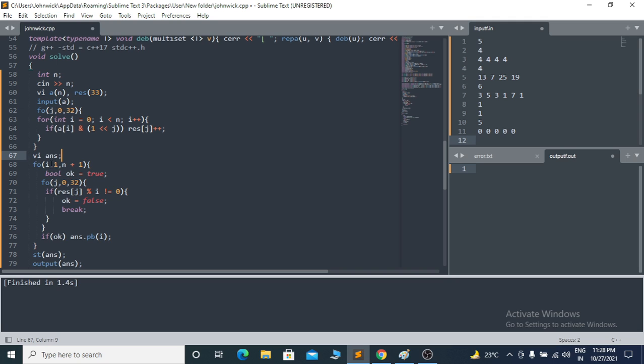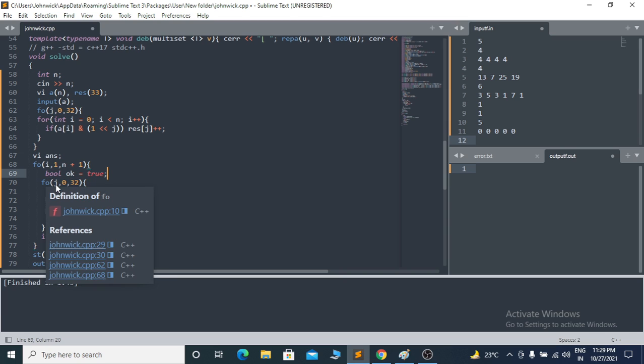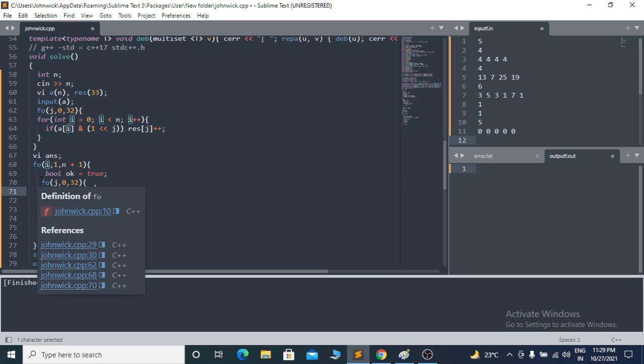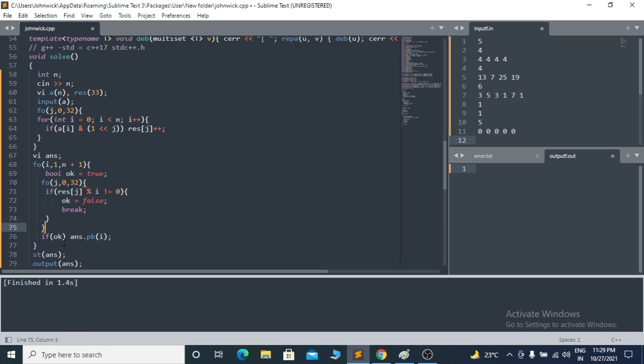So I am iterating from 1 to n, and I have created a bool variable OK, which is initialized to true. I am checking all the bit positions. This is our k from 1 to n. If any of these is not divisible by i, OK is set to false and we break out of the loop. If all the loops complete, then OK will be true. That means rest of j modulus i is always equal to 0, which means always divisible by i, so this can be our answer.